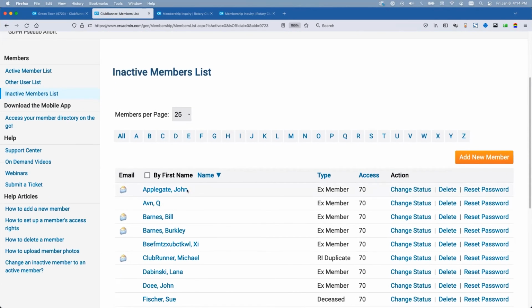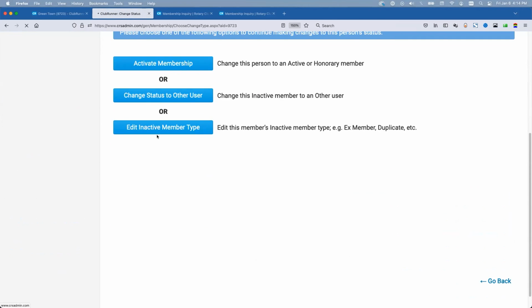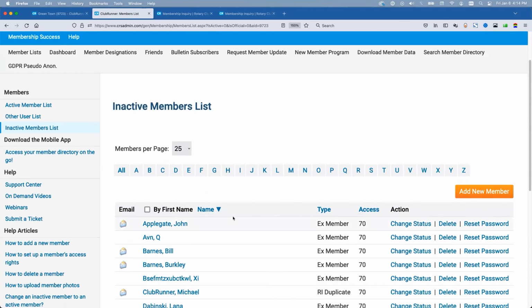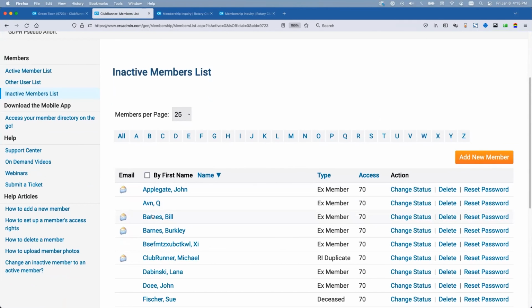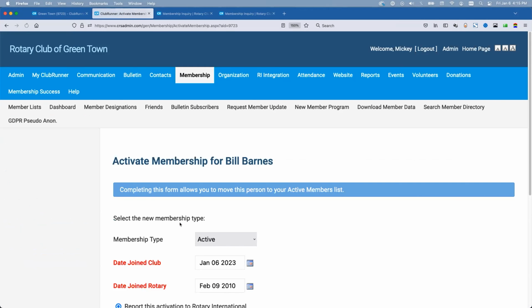So option one, go to your inactive member list. Let's pretend option one works, and your user is John Applegate, as an example. I came to my inactive member list and searched for the person I was looking for. Let's say it's Bill, and Bill is rejoining us. I got lucky and managed to find Bill's inactive member profile. I click this blue button, change status, and activate Bill's membership, changing him from inactive back to active. Through our integration, it'll do the same at Rotary International.